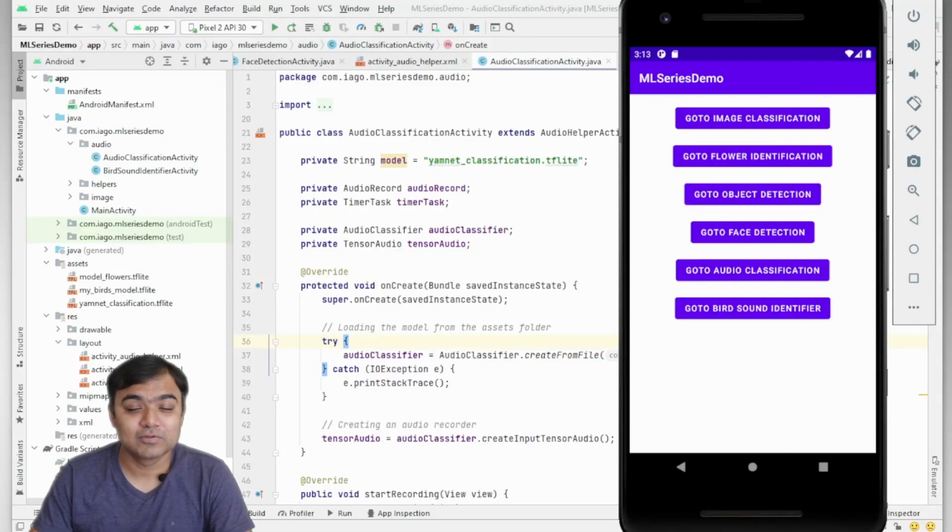Hi guys, welcome back to this special series on building 7 use cases of machine learning in Android. Today we will start the last use case, which is regarding spam detection.